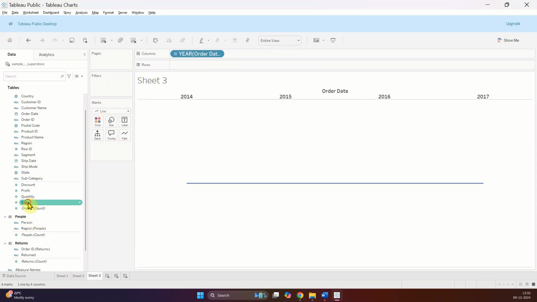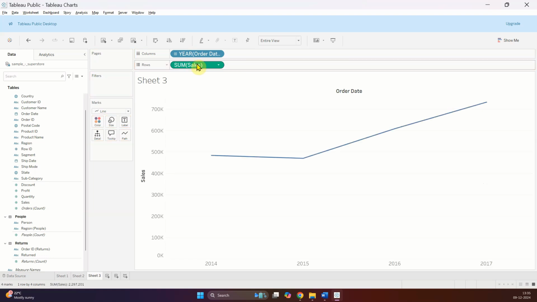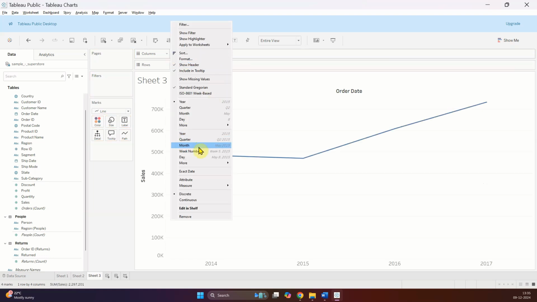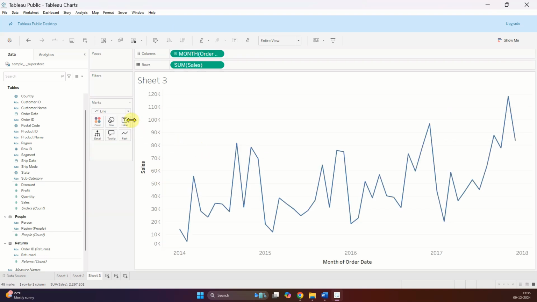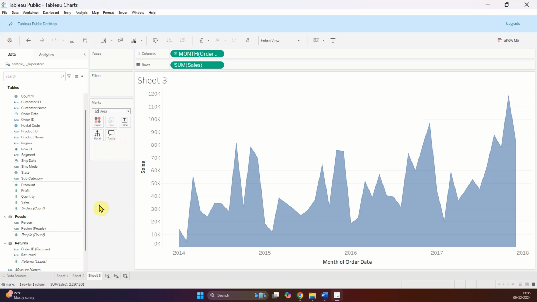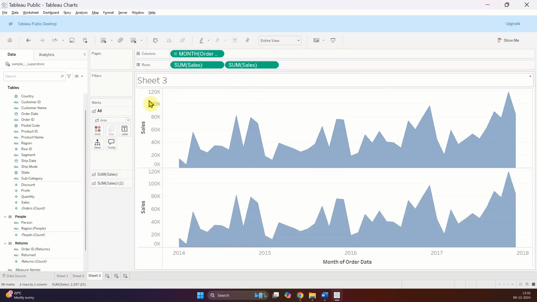We'll change the year in order date to month in the column section. On the marks card, on the type of chart, we will change it to area. We'll duplicate the sum of sales, and on the second sum of sales, we'll change it to line.